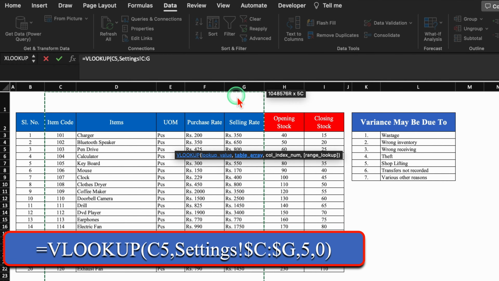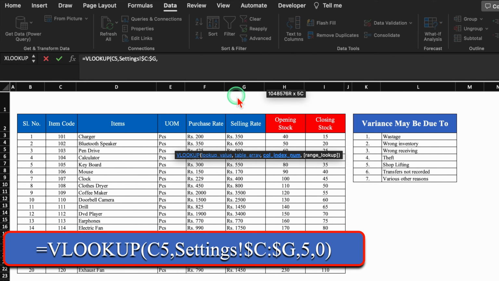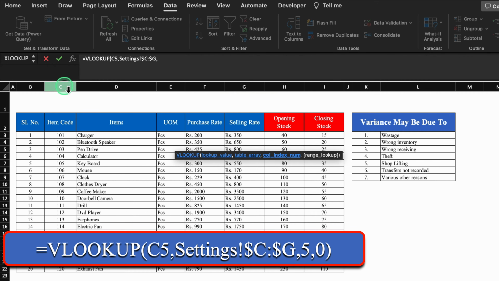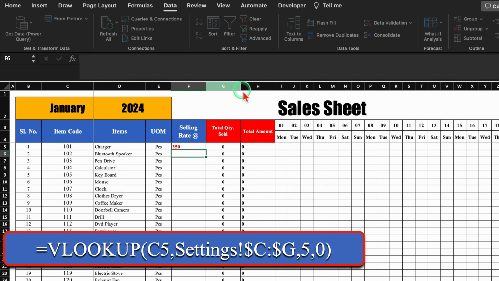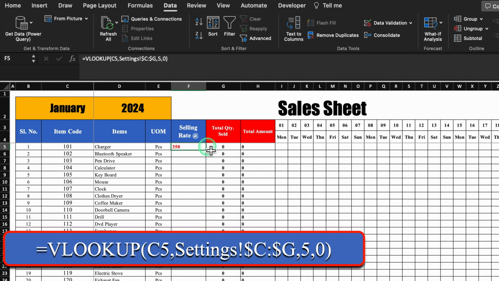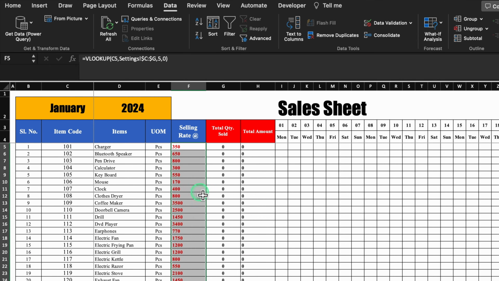We'll press function F4, comma, column index number. Item code is in column number 1, 2, 3, 4, 5. We will put 5 over here, comma 0 for exact match, we'll close the bracket and we'll hit enter. So we got selling rate over here. We will drag this down.